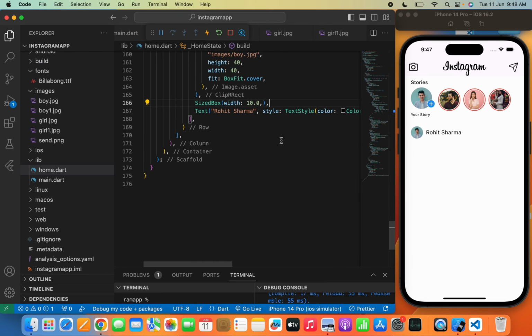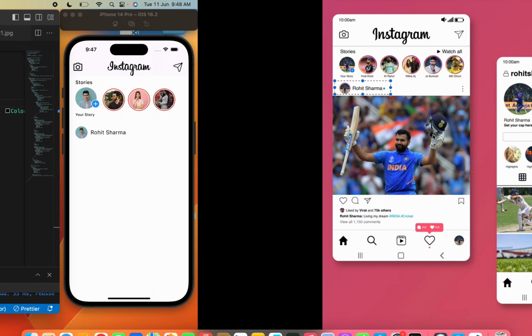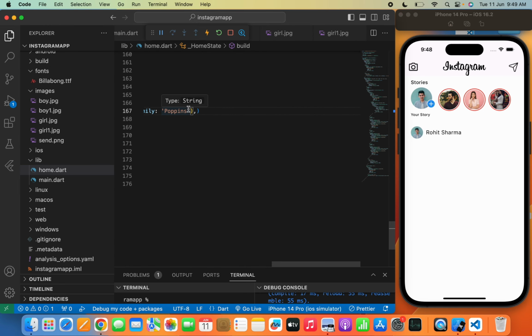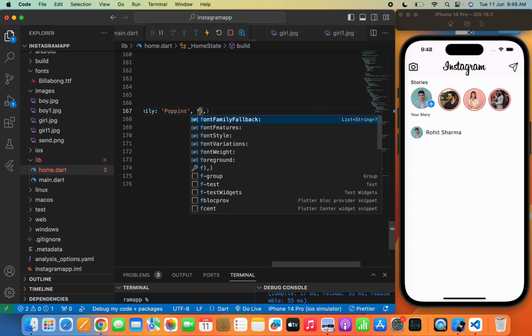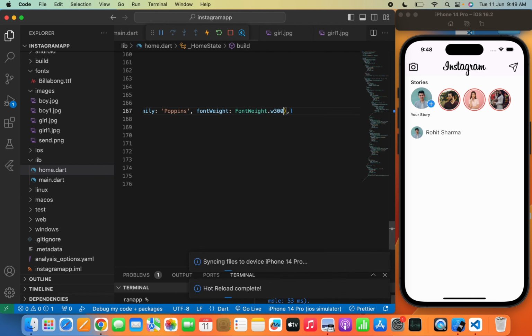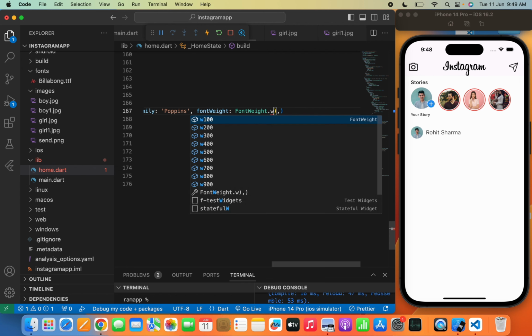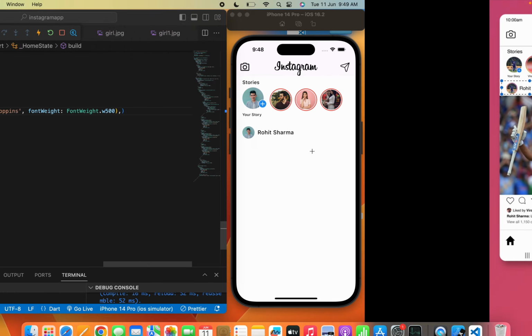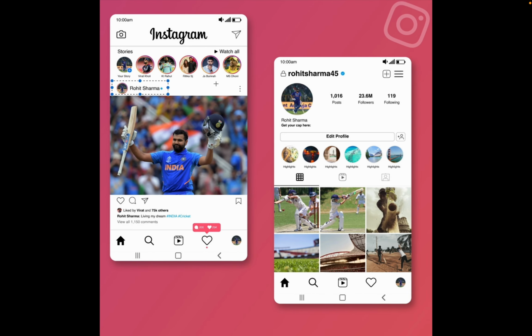Now if you want to provide some more bold text, you can pass a font weight according to your choice, and you can see the best fit of font weight according to your need. But I think this text matches the exact text that Instagram has.